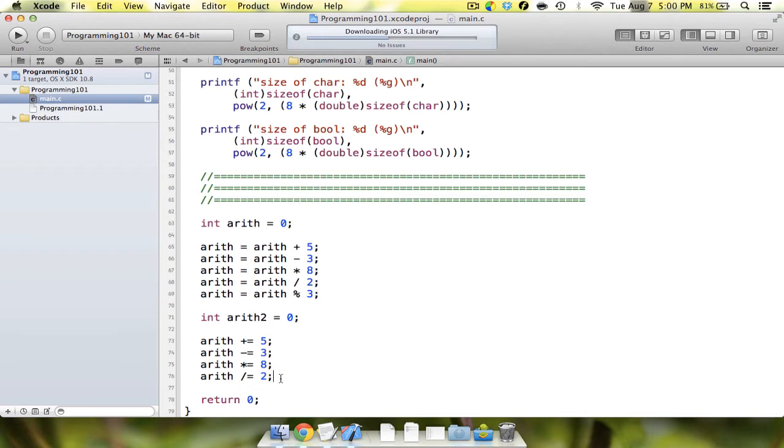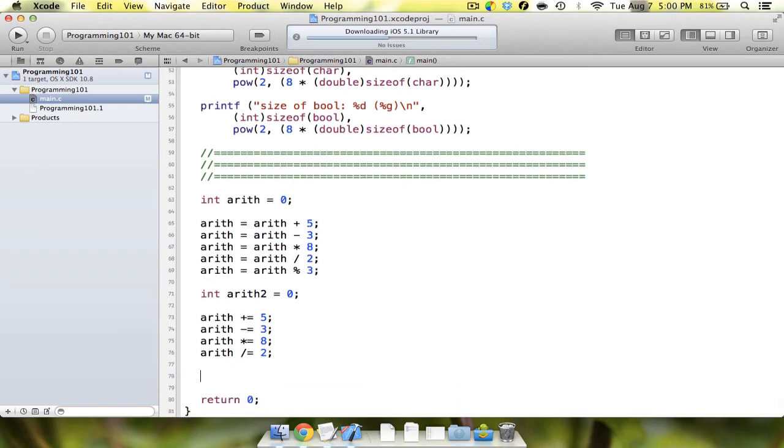The last set of operators that we're going to do are called increment and decrement operators. What these operators do is either increment or decrement the number you're working with by one.